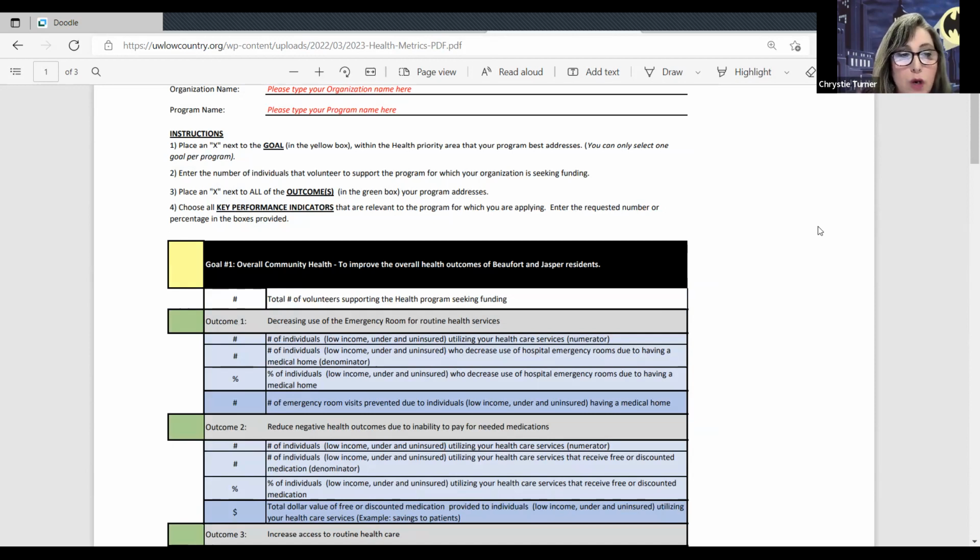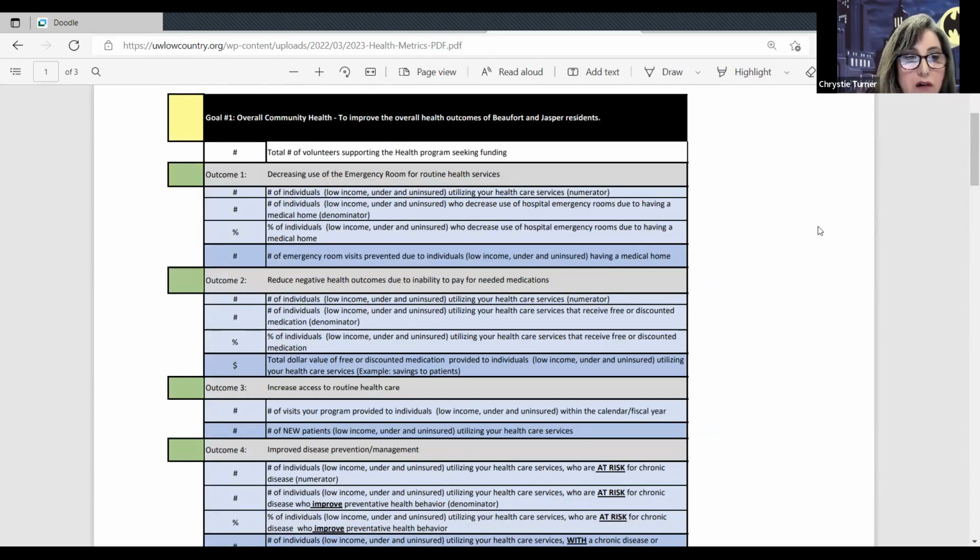After you have decided what goal you're going to select, you will put the total number of volunteers that supports the health program you're seeking funding for. That's going to be in the white box underneath every goal. So if you do goal number 2, there's going to be a white box for your volunteers right there.